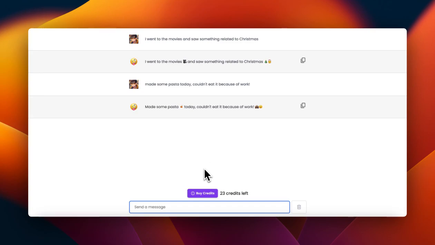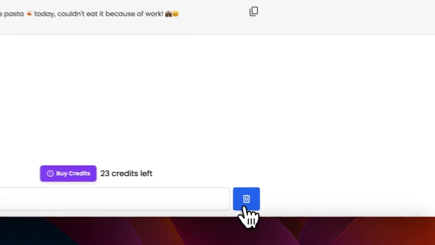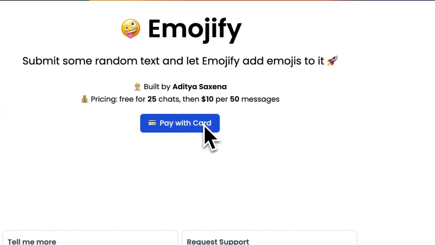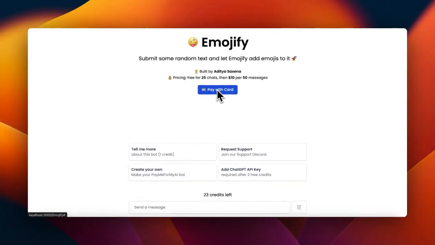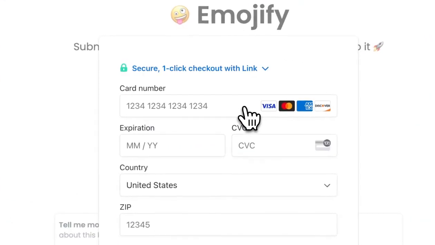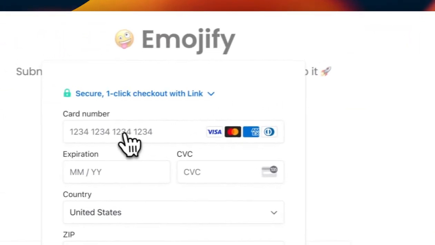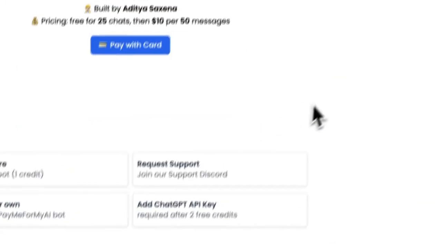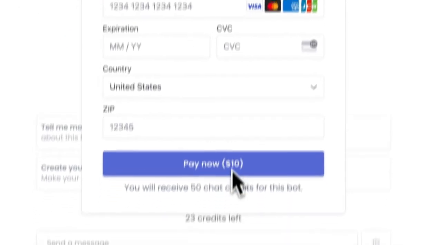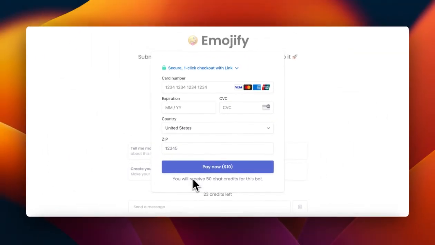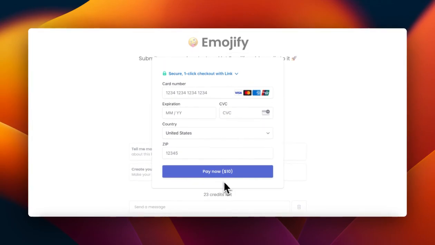But now I'm going to show you how you can actually buy credits. So you can click on buy credits over here, or you can delete your chats and you can hit on pay with card. So either of these options work. So now as a user, you will be able to enter your credit card information. You will see that once I open this pop-up, it'll say you will receive 50 credits. So for $10 as a user, I'll get 50 credits. So let me quickly fill this up.